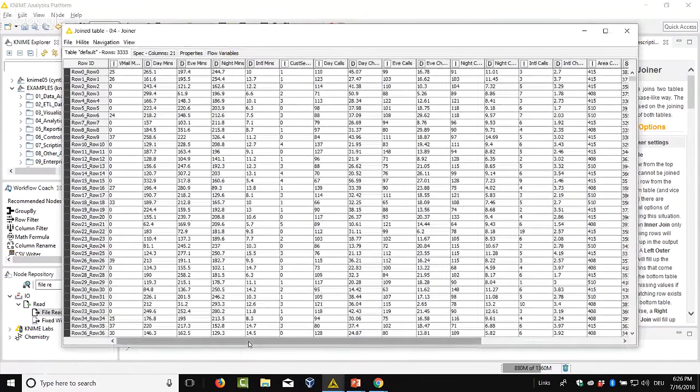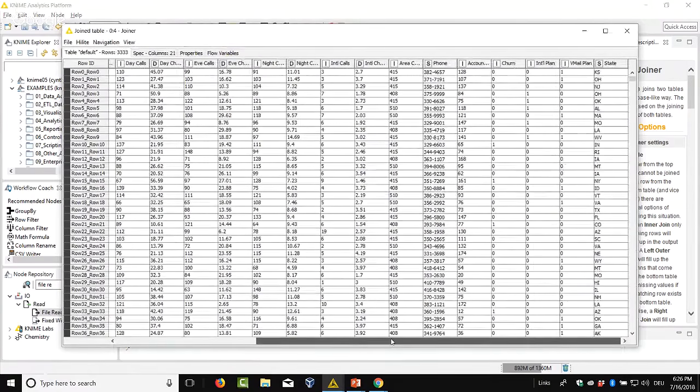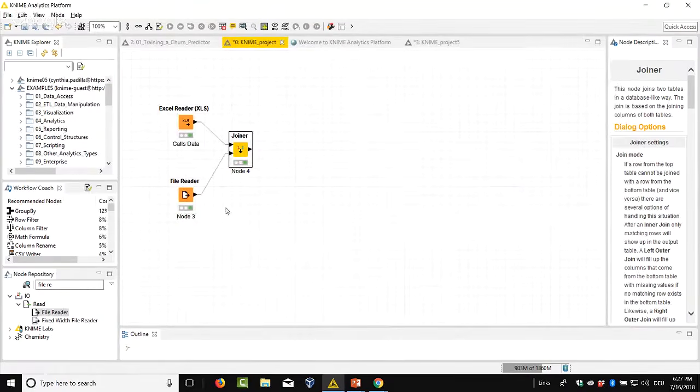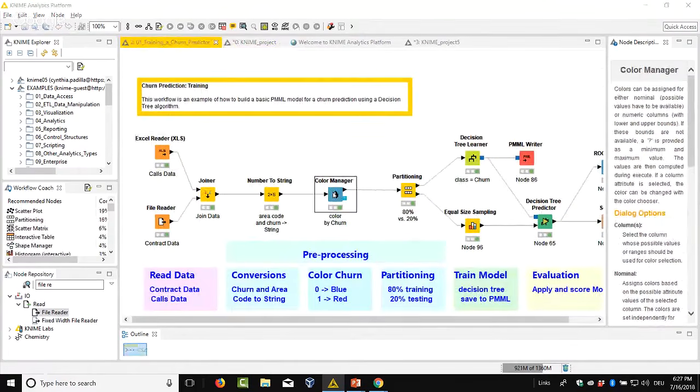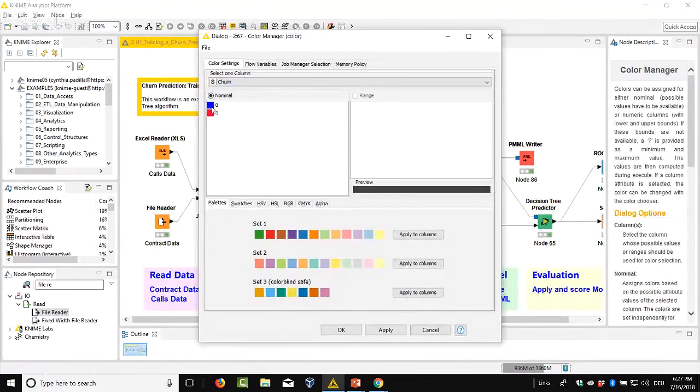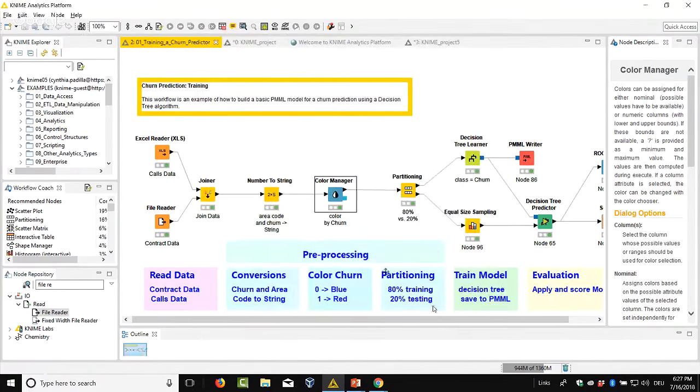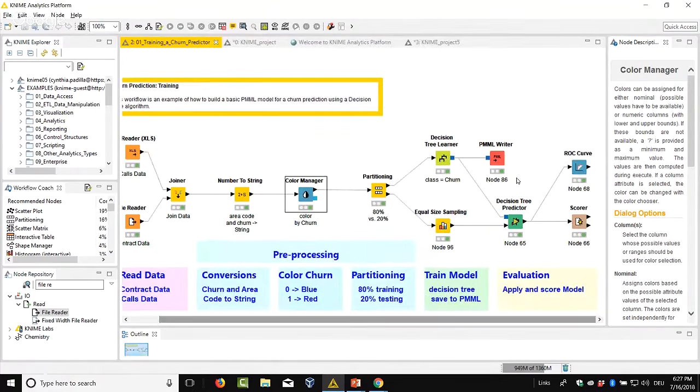This is a join of both the Excel file and the CSV file, both with my calls data and my contract data. And then, as you can see, it's really easy. You can just keep adding nodes. And then you want to add some color management and determine that 0 is blue, 1 is red, to make your output more interesting and easier to view.